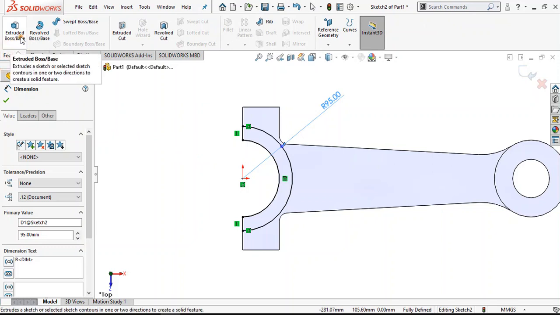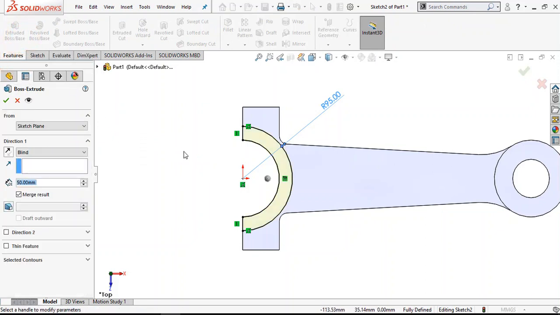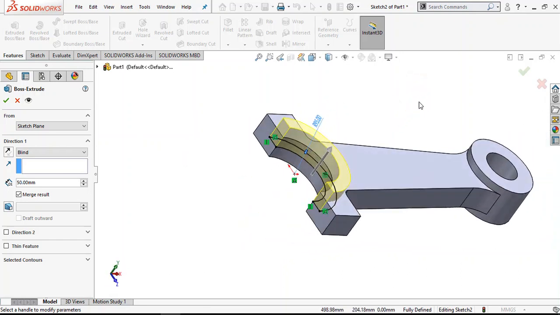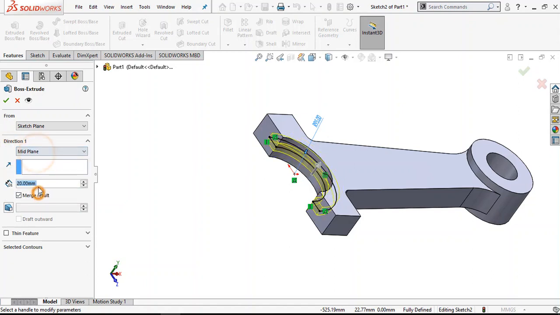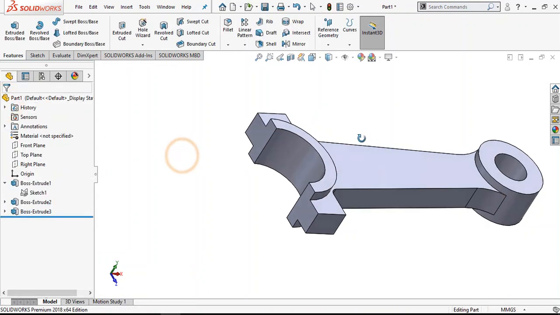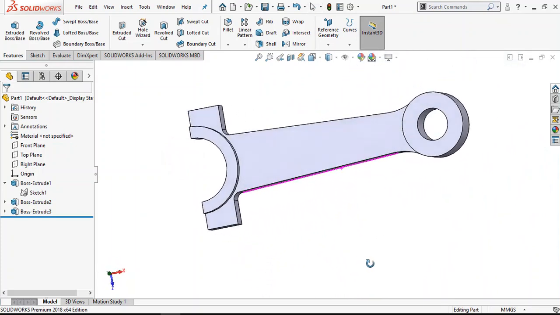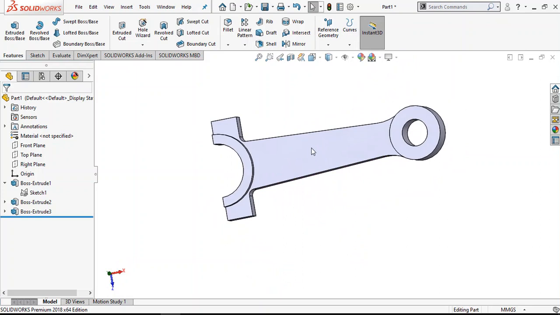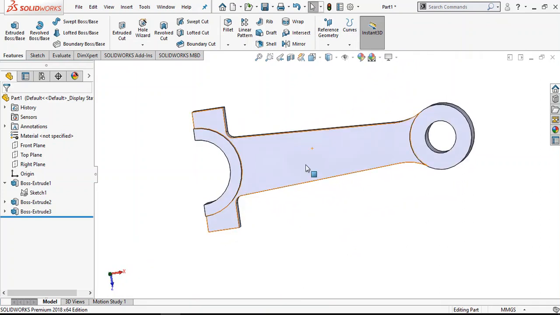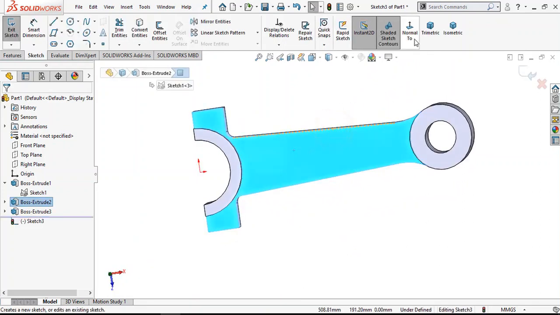Now go to feature and select extruded boss. Keep it 20 mm. Blind. Oh, sorry. Make it mid plane and 90 mm. Okay. Now select this face and click sketch. Normal.